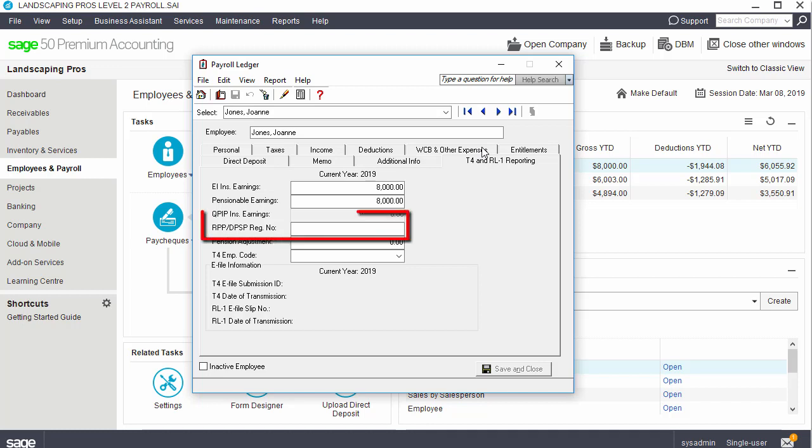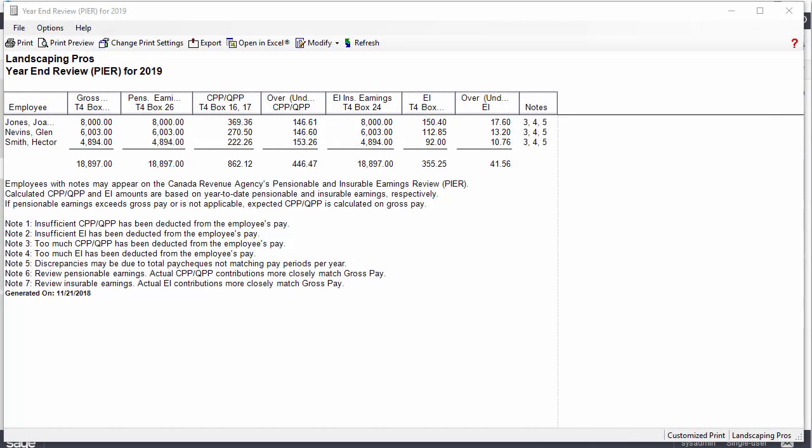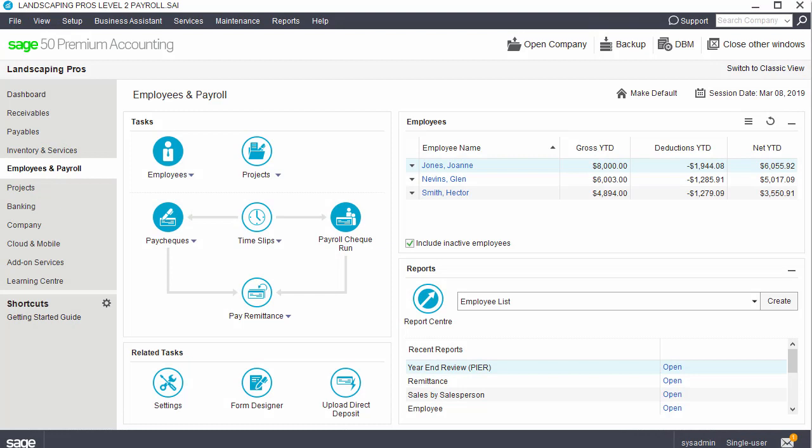Check to see if you have entered an RPP or DPSP registration number, any pension adjustments, QPIP, and insurable earnings adjustments. If necessary, select the T4 employment code in each employee record. Finally, generate a PIER report and review if there are any discrepancies. After completing all these tasks, you can print or file electronically the T4 slips and summary. We'll see how to print the forms first.